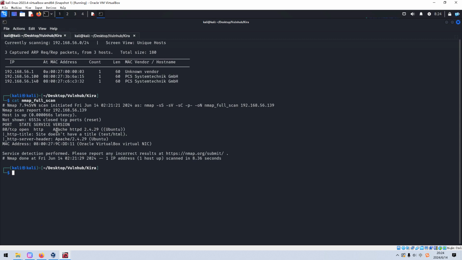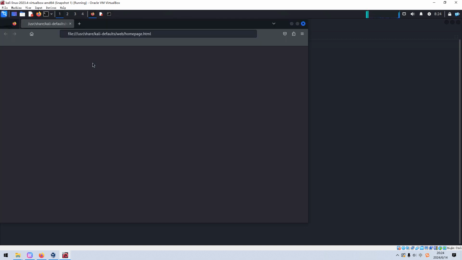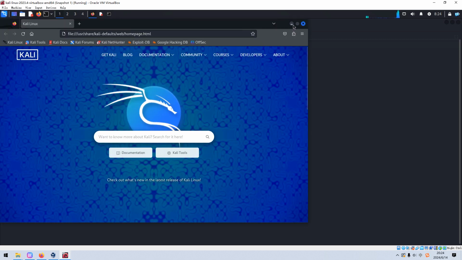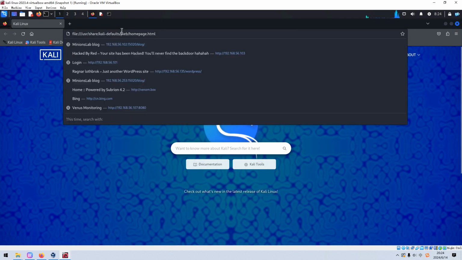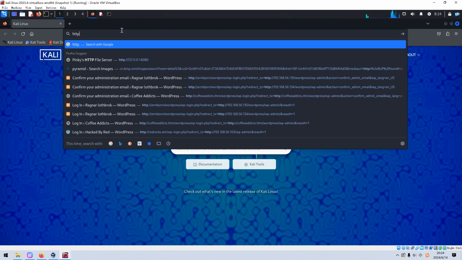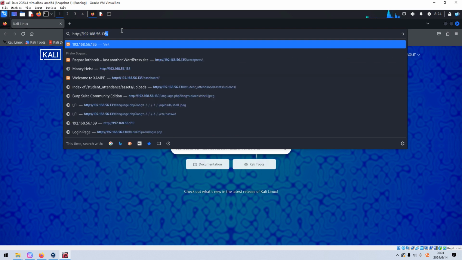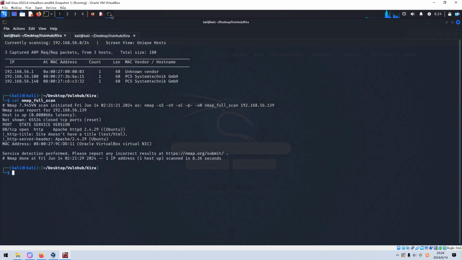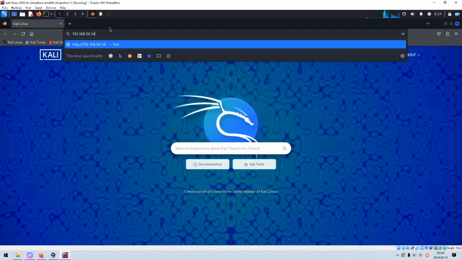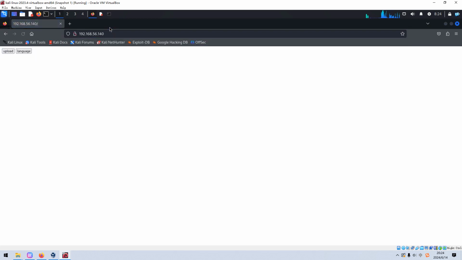So what we are going to do next, we need to do the enumeration with the HTTP service, both manually and automatically. Let's fire up our Firefox browser. We can make the window the largest, and then we can put in the IP address of the target. So the IP address would be 140.